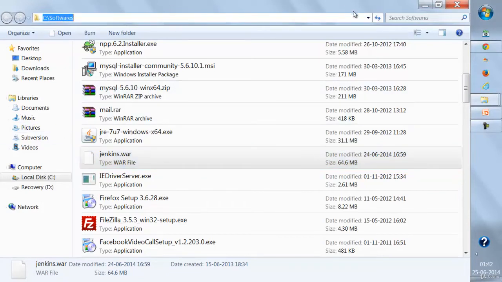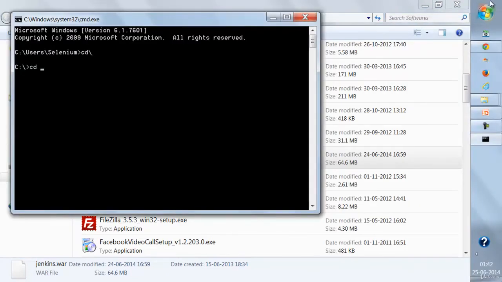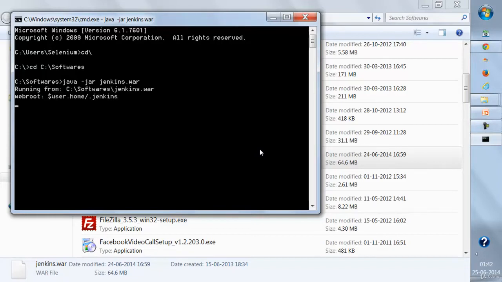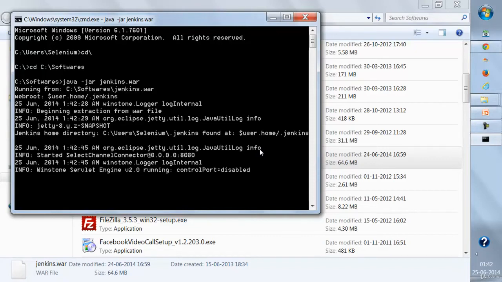So I'll go to this particular location and I'll open up CMD and I'll go to CD softwares, and the next command that I'm gonna type is java -jar and I'll give the name jenkins.war. I'll press enter and it will start the Jenkins services on my local machine, right? So let's wait for a few seconds and let Jenkins come up successfully. Yes, the process has been started.